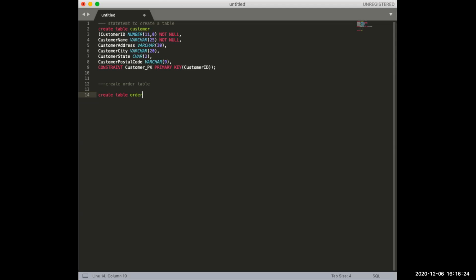So let's say order of transactions. Create table order of transactions. So what's the next thing we are going to do? Open parentheses. Yes, and what's the first thing we are putting here? Our primary key, yes, our order ID.